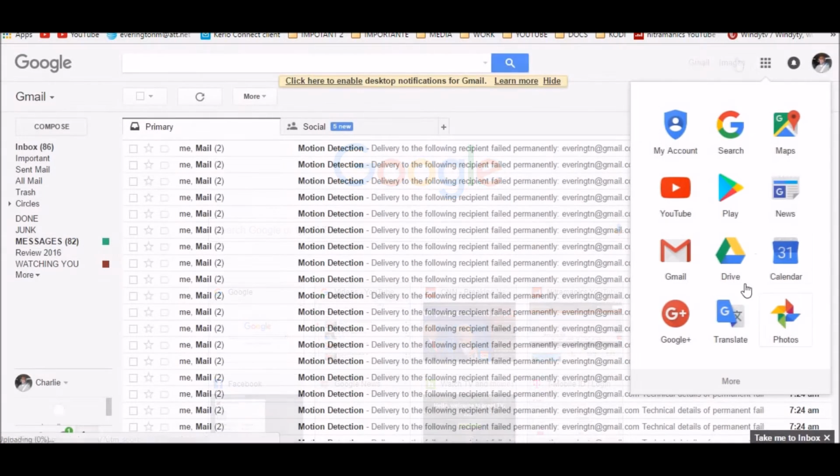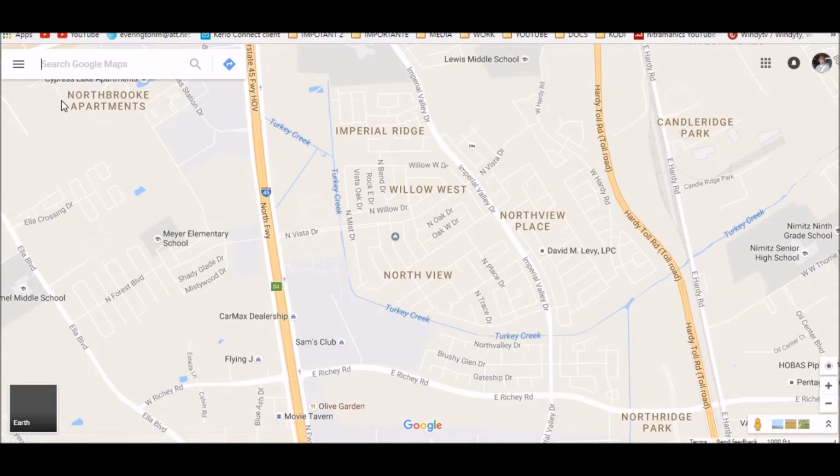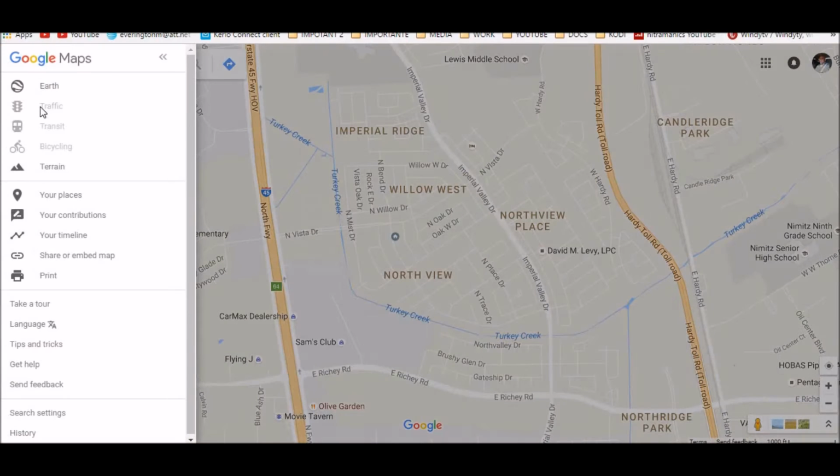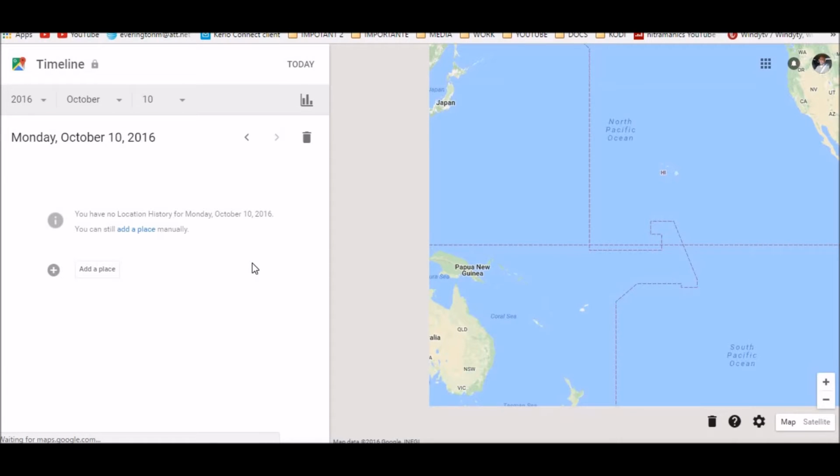For example, if I go into Maps, Google Maps, that is, this is your Maps. You can search for everything you want, like you're accustomed to. But if you go on this side in the menu and open it up, and go down to your timeline and open it, this is where it gets really, really funky.